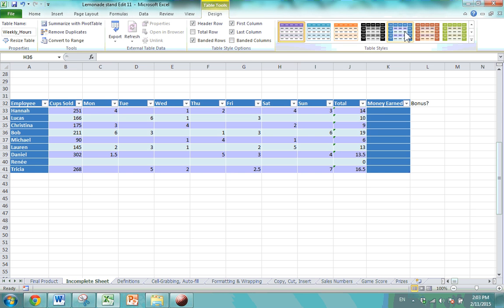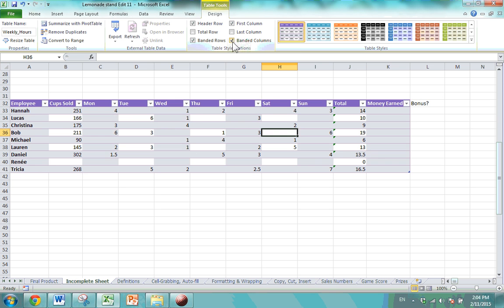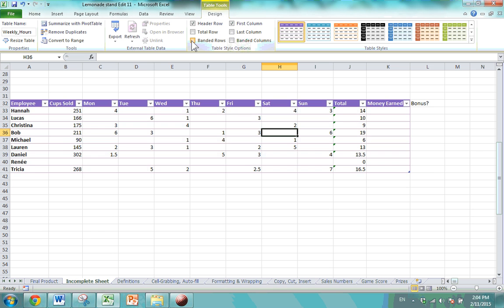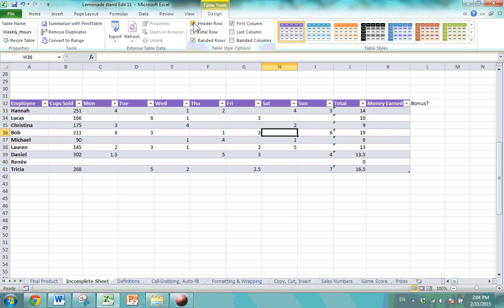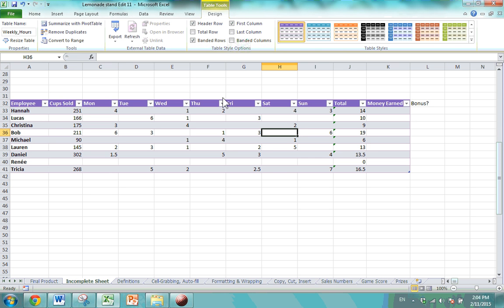Maybe if we had a different style like this one or this one, it would show up more, but it's not going to in this particular style. Banded columns is where it colors every other column. That's a little much. And then we have it on banded rows, but you can turn that off. And then the header row, do we want to show it? Do we not want to show it? So that's the titles, for example, the days of the week.